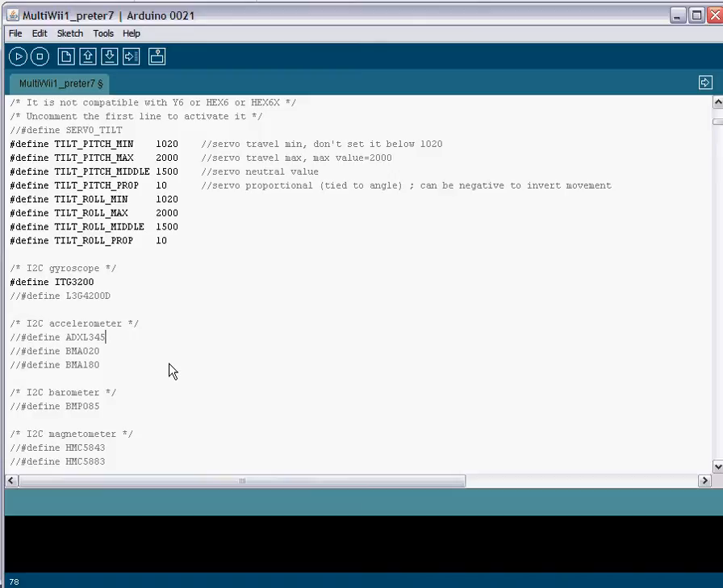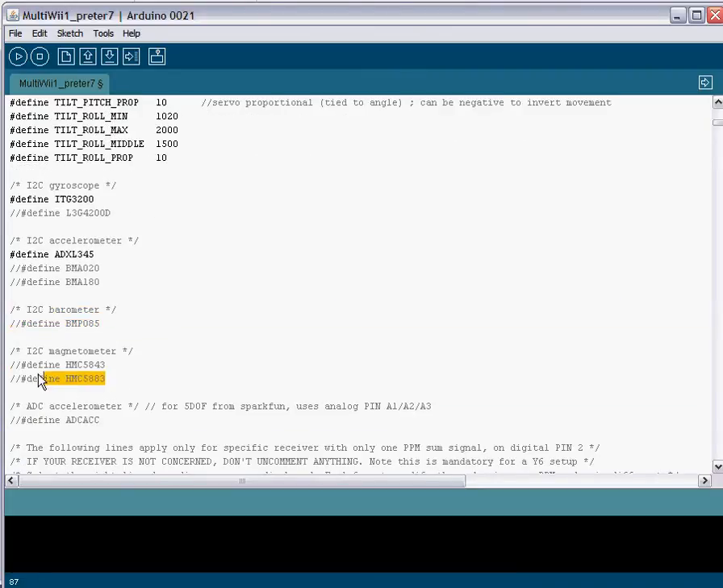The next item is accelerometer. If you're using the nunchuck, then you don't have to make any changes. If you're going to use ADXL 345, again, you just activate it. And you do that for each of the sensors that you plan to use. Just, if I'm going to use the barometer, I activate it. If I'm going to use the magnetometer, I activate it.